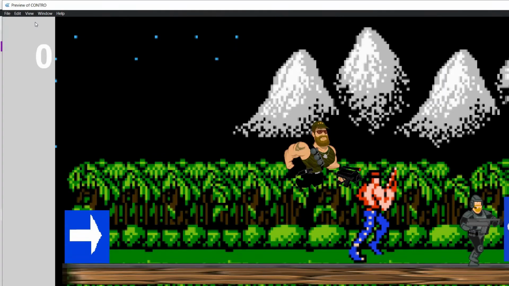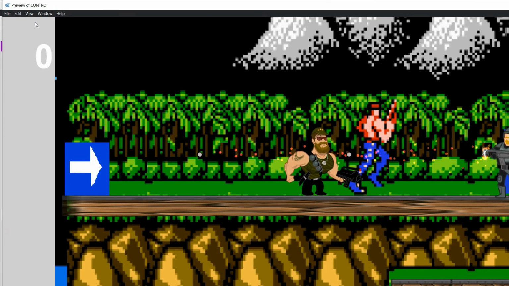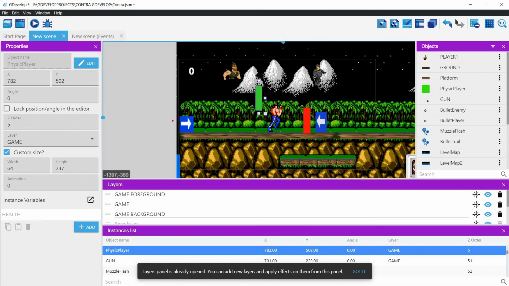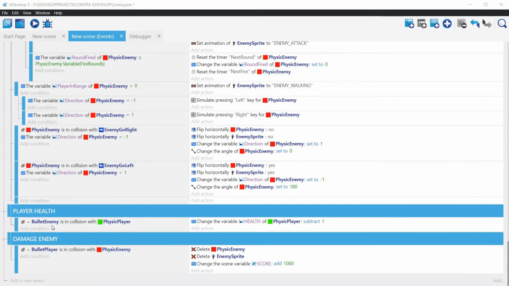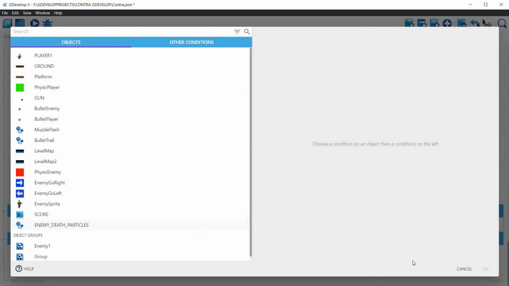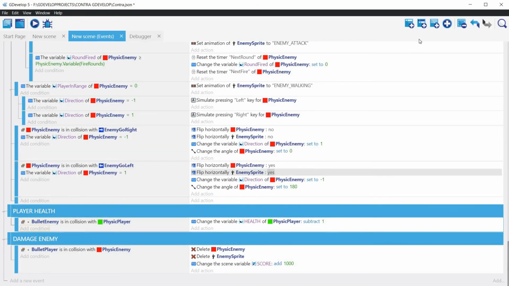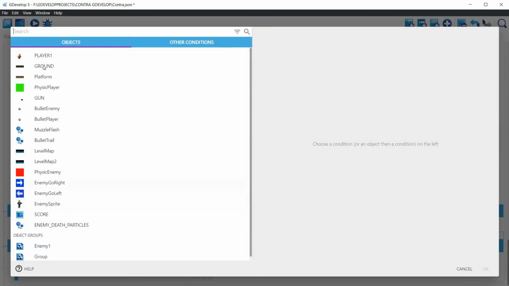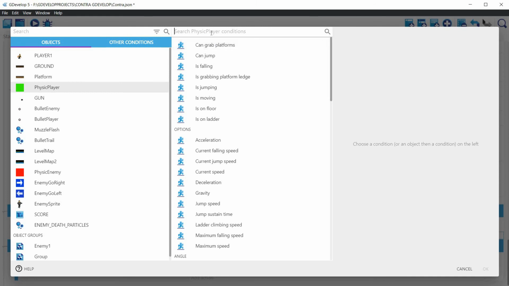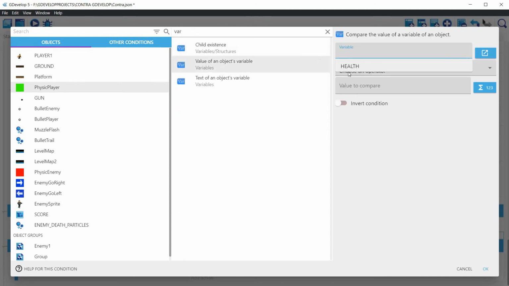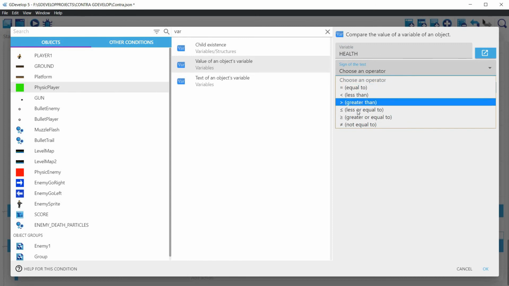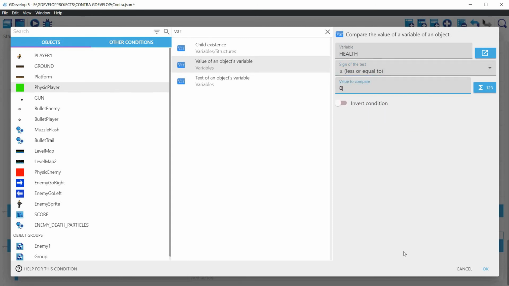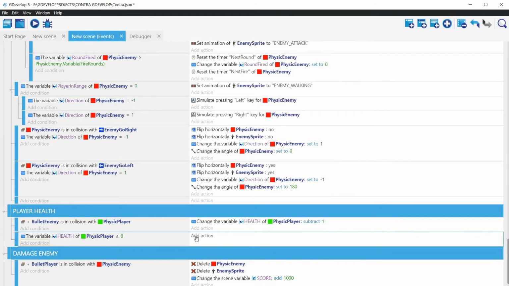Let's test it. Let's count the hits. Okay. The player is not dying. Let's go back to the events. Well, we have an error. The conditions that we had set previously to detect the player death have disappeared. We may have deleted them by mistake, so let's add them back. Add a new event, and for the condition, let's check that the variable health of the player physic is smaller than 0. If it is the case, then for the actions, let's delete the physic player and player sprite objects.